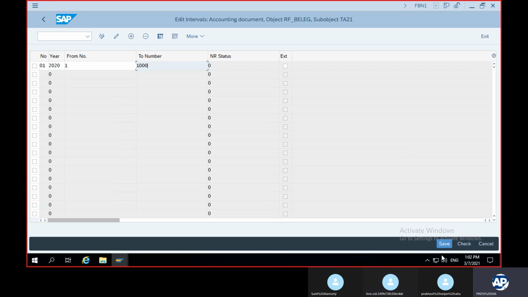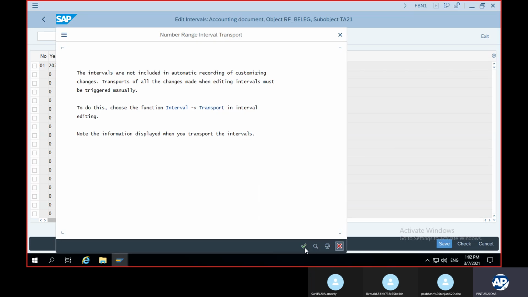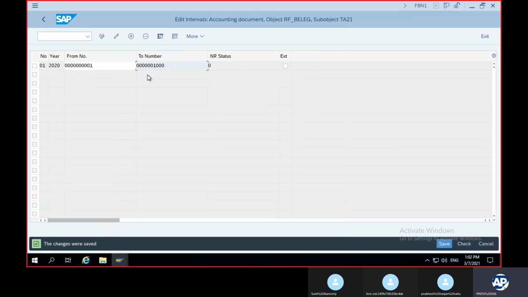Pinto, you have given the number range from 1 to 1000. Suppose it exceeds the 1000 number, let's say 1001. Yes, you have to increase that number range. SAP will give an error automatically when the end user makes the entry. Then they will raise a ticket and send it to you. The basis guy will come and change it over here.